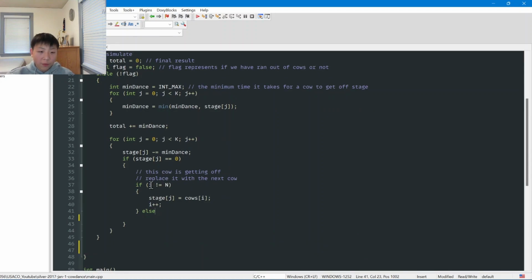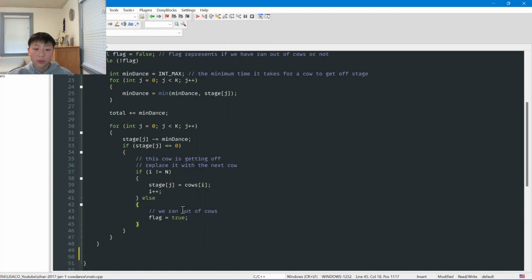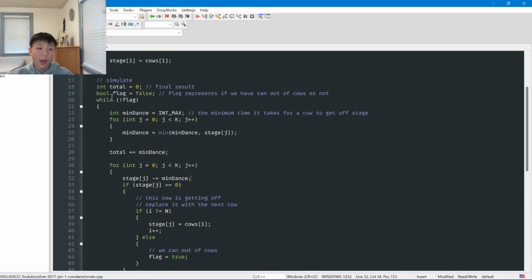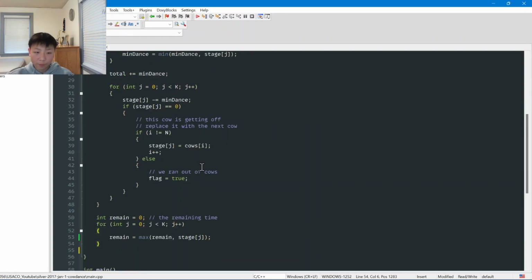We first have to check if we ran out of cows or not. So we say if i is not equal to n, that means we haven't run out of cows, so we replace it with cow i and then increment i. Or else we set our flag to true. Notice how we don't break here, because if we break here, then we don't have everything subtracted by the min dance yet. So we need to wait until this loop is done, and then we break out of this while loop in the next turn.